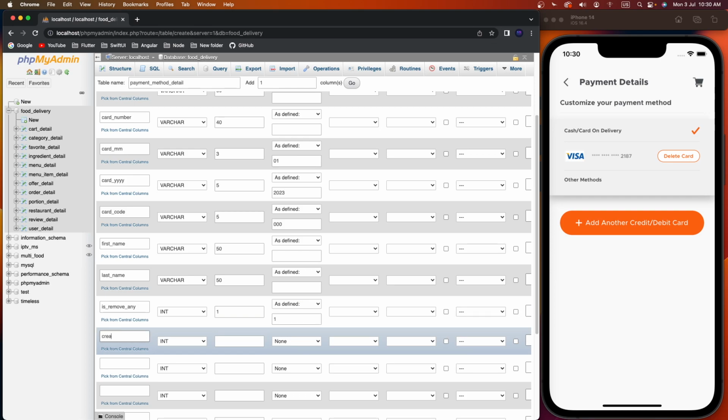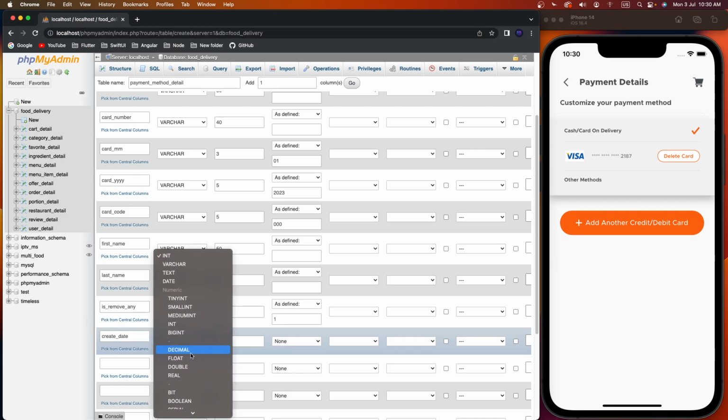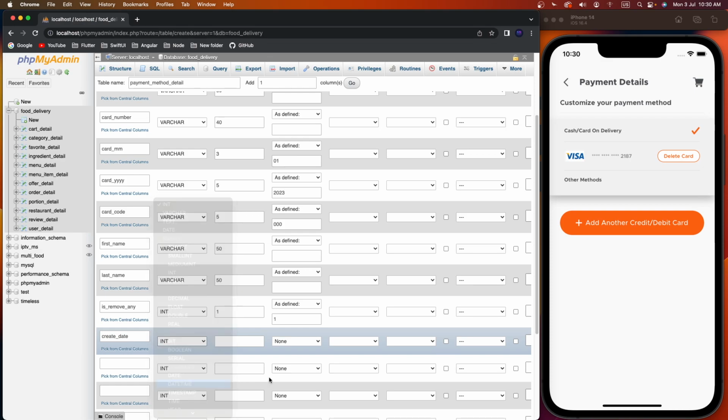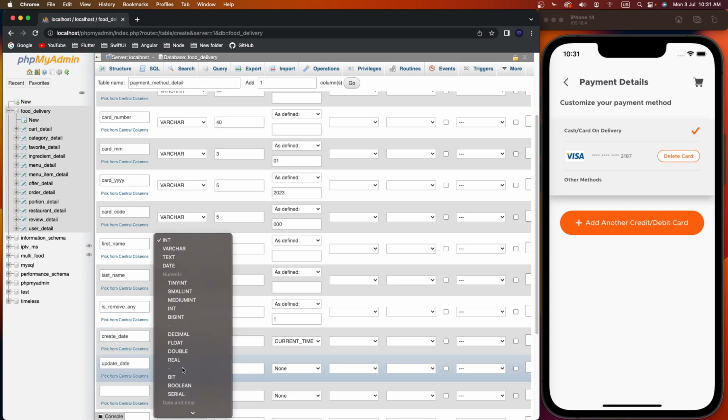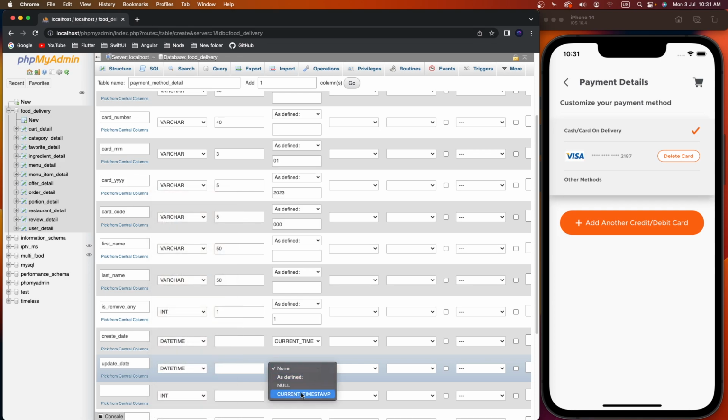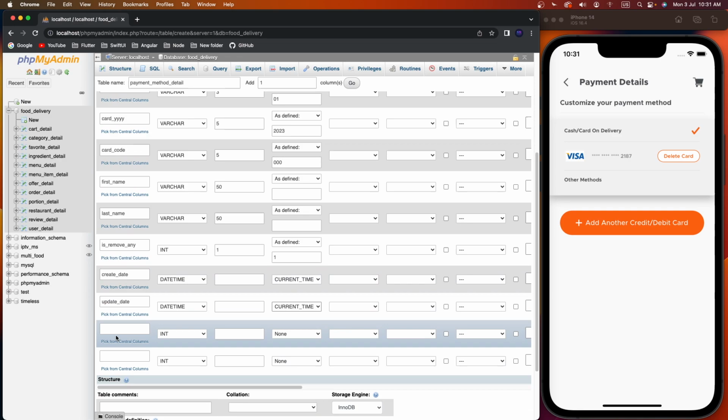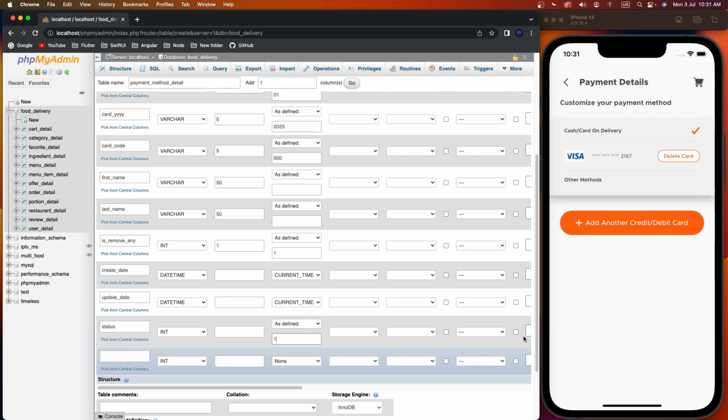Now we need to create a date here. Select the date timestamp. Now we need to set here update date, date time, set current. Now we need to give here the status. Set here.